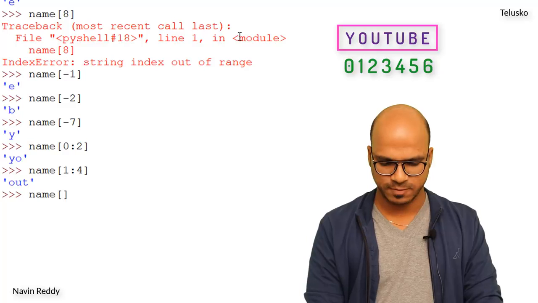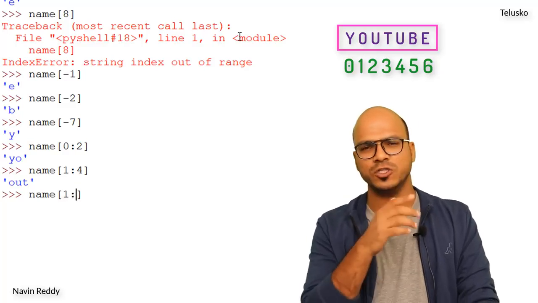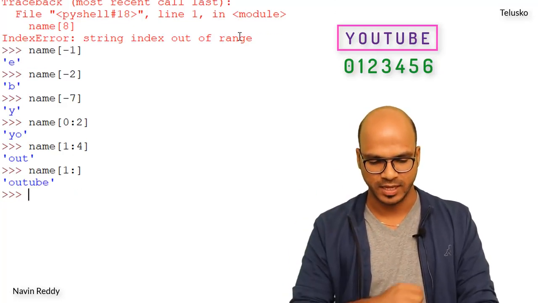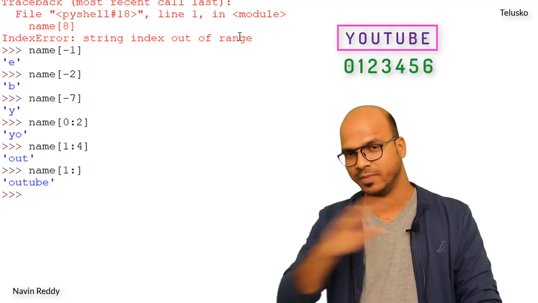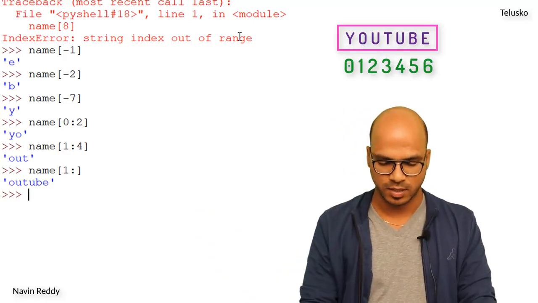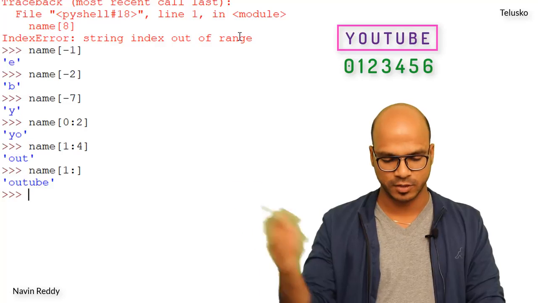Now, what if I specify only 1 and colon? If I don't specify the ending, what happens? In this case, it will start with 1 and it will go till the end. Okay, that's how it works. So if you don't specify the ending part, it will go in that way.